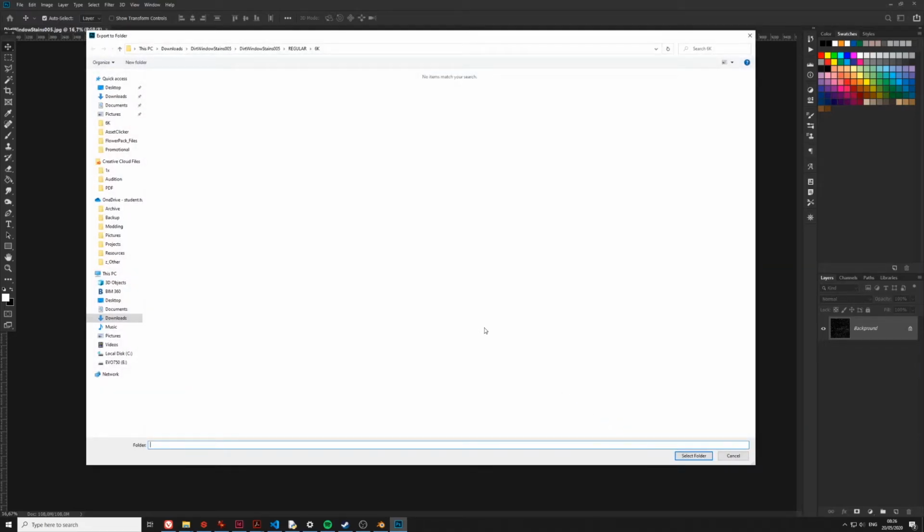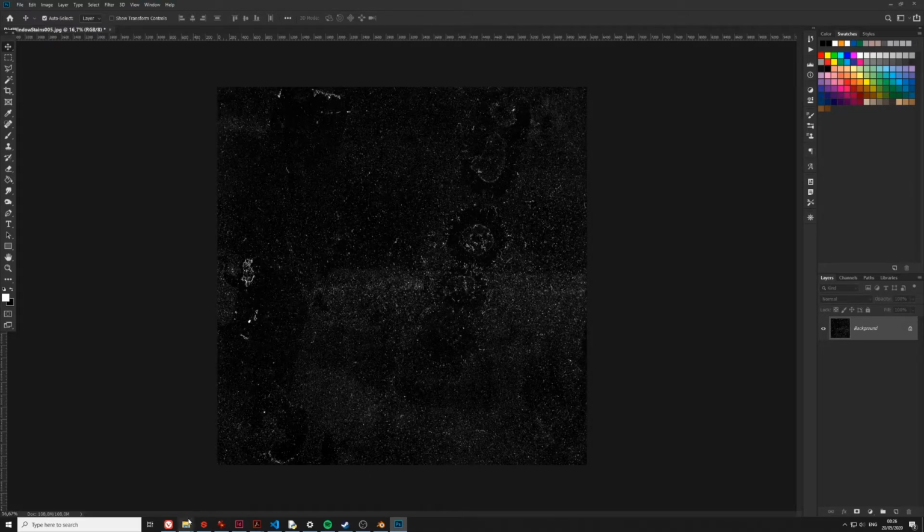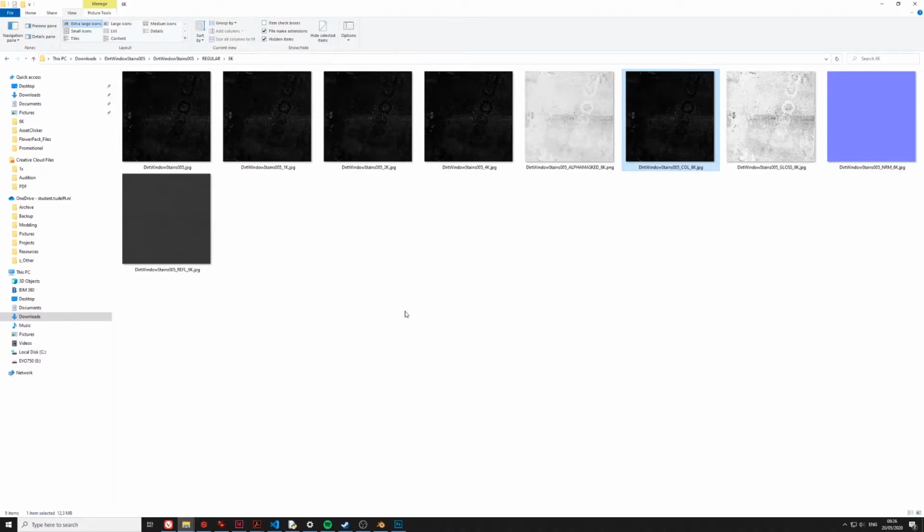It will ask us for a folder. This is fine for now. And when this is done, you can now find the new file names in the folder where you selected it.